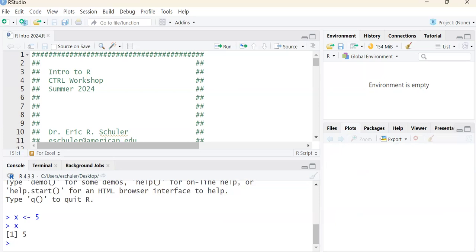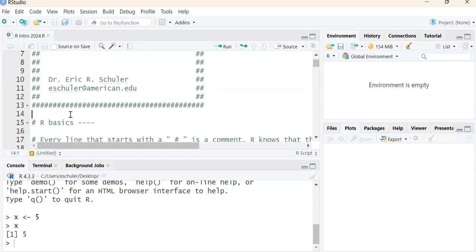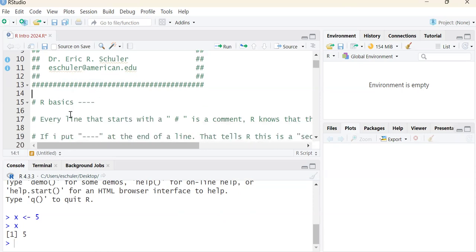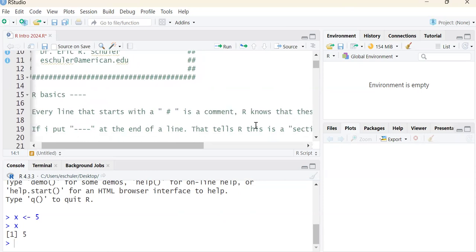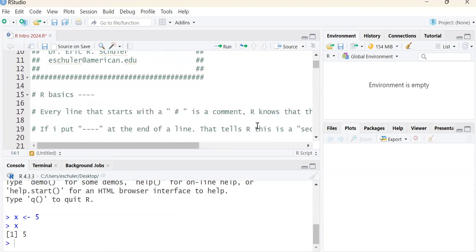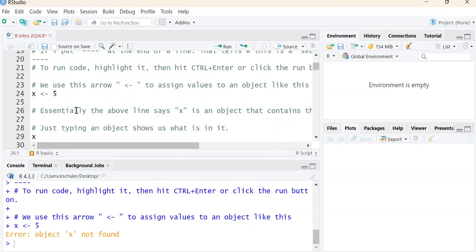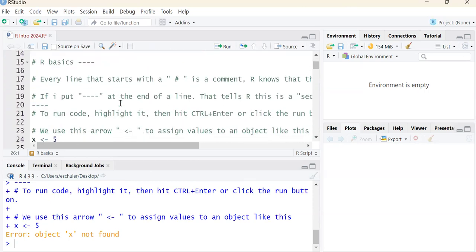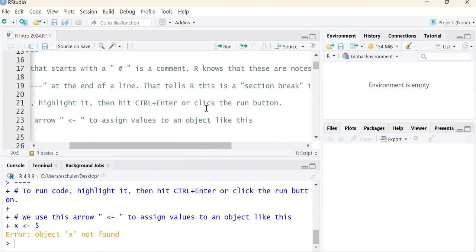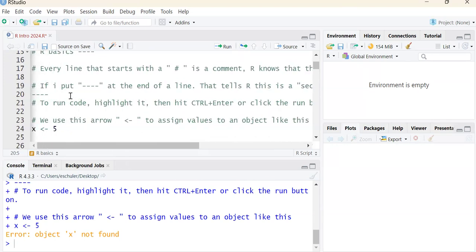So whenever we open up an R script, we can see that we have text here. Whenever you have the pound symbol here, this is a comment. R knows it's a comment, so it's not going to run it. Every line that begins with a pound symbol is going to be known as a comment. If we put 4 hyphens here and press Control Enter, it creates a section break in the script. So it's good to break out your code.